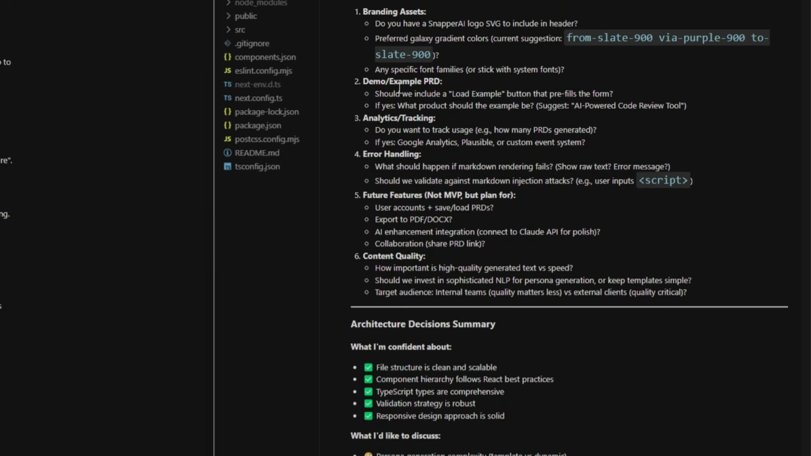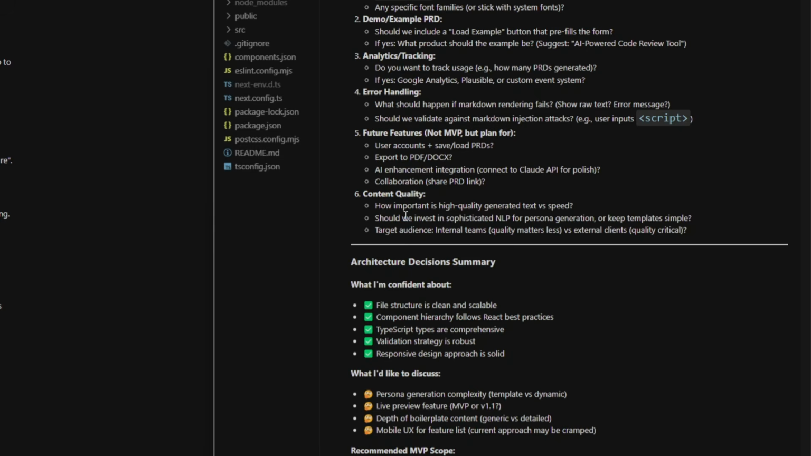It's again similar to Codex, asking if we should have a demo example PRD. Another analytics and tracking question similar to Codex. Error handling. It's asking about future features. So this is something that is a good thing to be thinking about. So beyond the MVP, what are some future features we could look at? We'll probably ignore that though because we just want to focus on the MVP here.